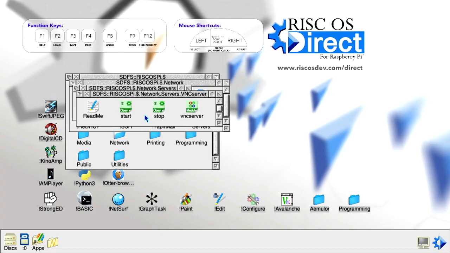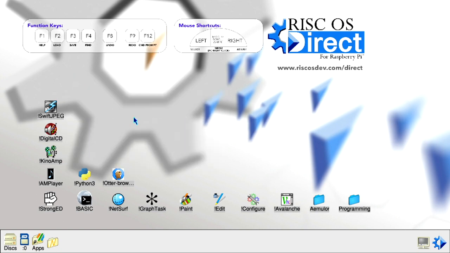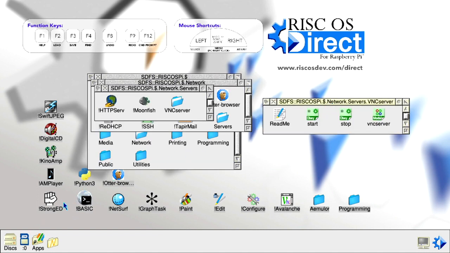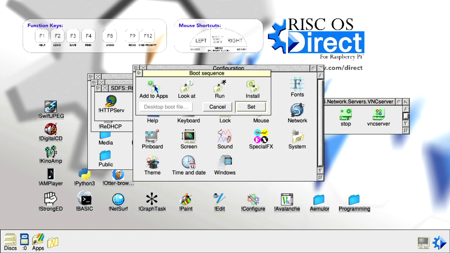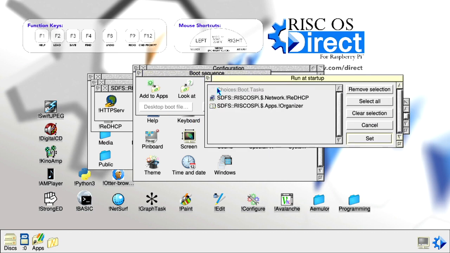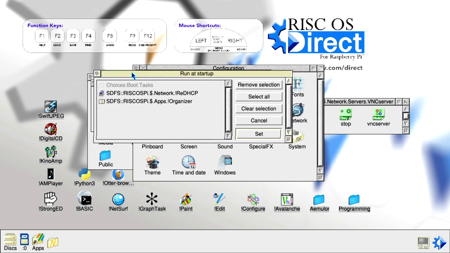At this point we're almost ready to start, but there is one more setup option we need to do. If we plan to run our RISC OS desktop headless, that's without a keyboard, mouse or monitor plugged in, we need the VNC obey start file to start on boot up. To do this, first navigate to the start obey file as previously shown. Then, from the pinboard, left double click the configure icon option, and from the window left click once the boot icon. From the boot sequence window, left click once on the run icon option.